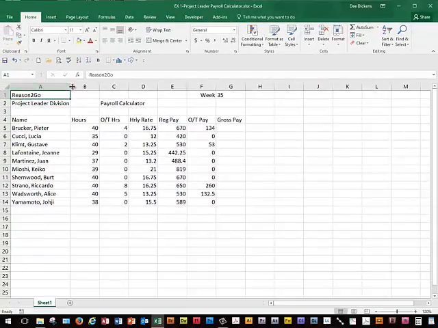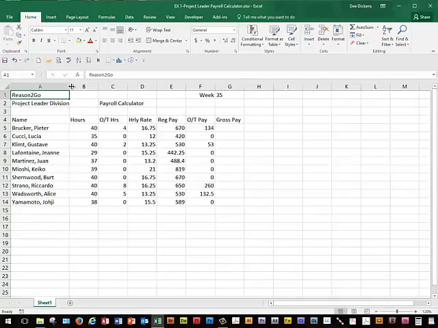Next, this pointer is the sizing pointer that you would use for columns. So you can change the column size. And then this pointer is the row sizing pointer. So you can use it to change the size of the row.